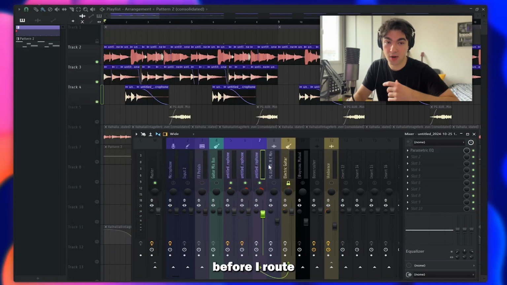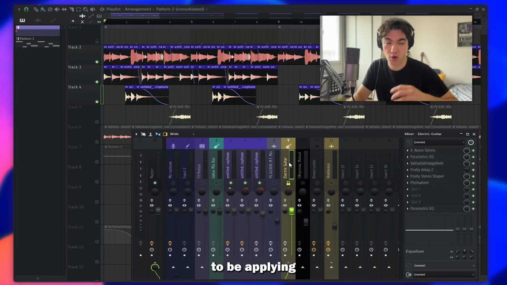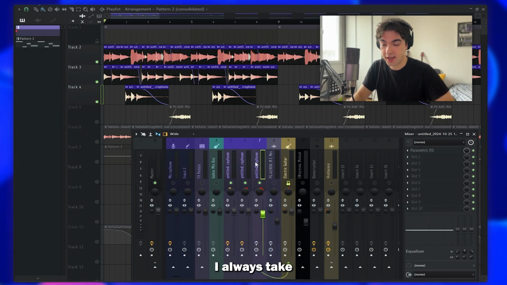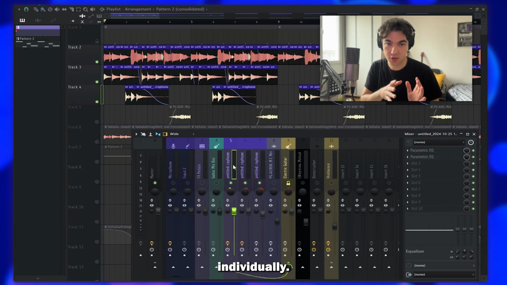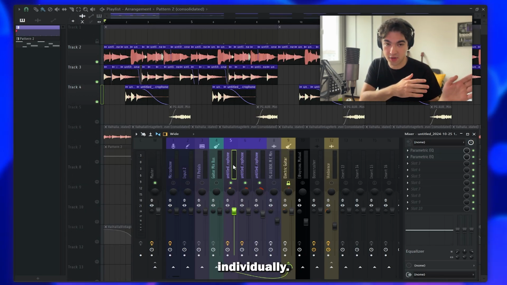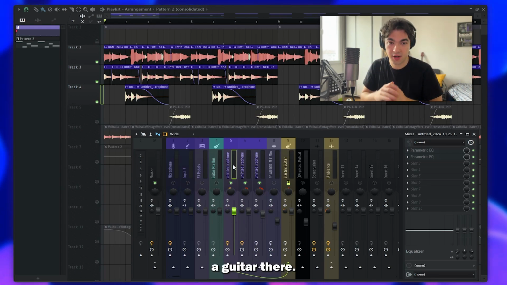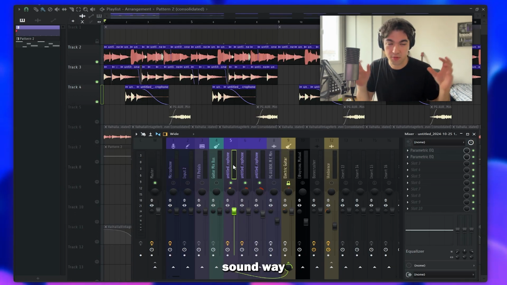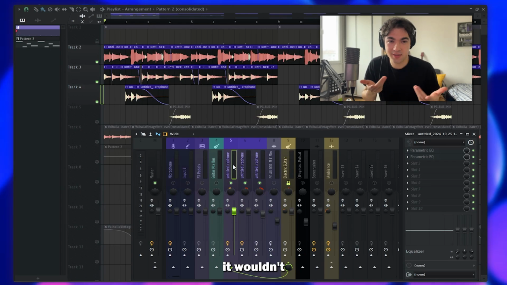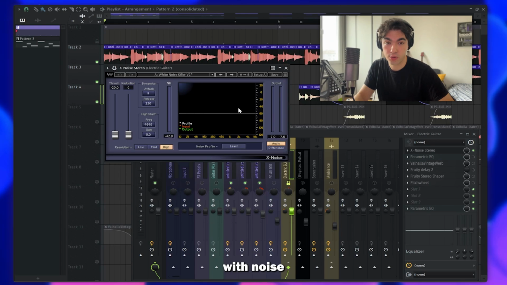And moving on, before I route all these layers to a mix bus, where I'm going to apply all the effects which go on everything, what I like to do is take every single layer and pan it individually. It's way better. So for example, you have a piano here, a bass here, a guitar there. It makes the sample sound way more dimensional, because imagine if everything was panned in one place, it wouldn't be interesting.